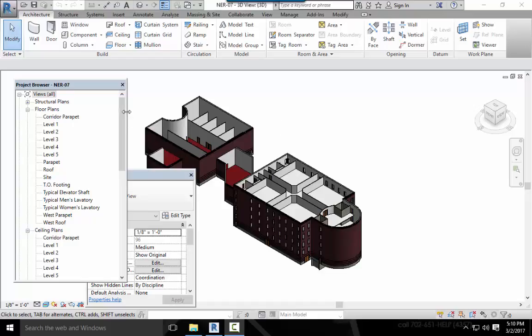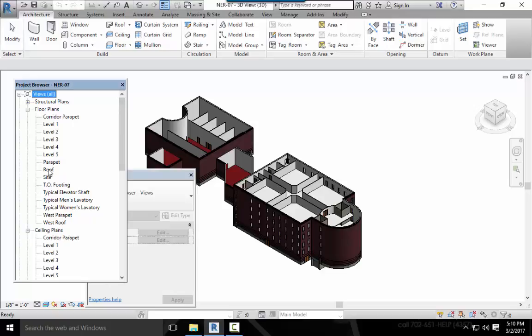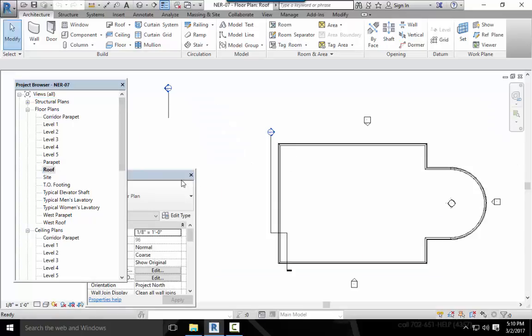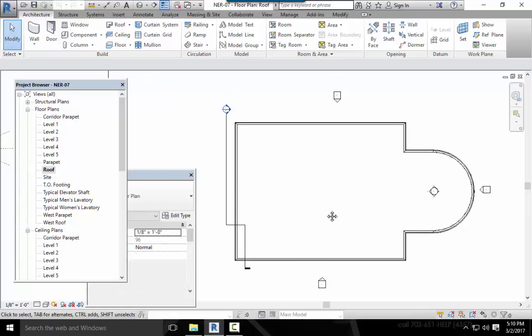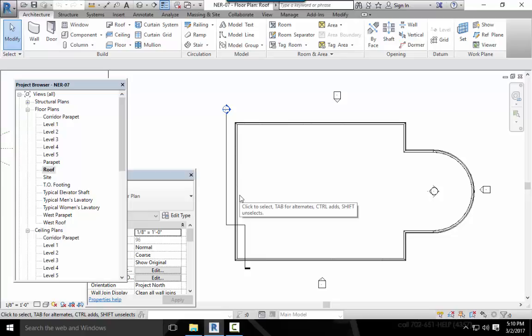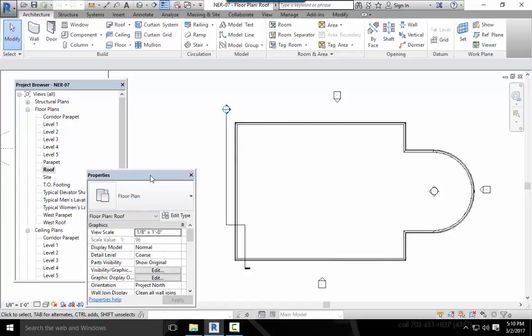All right, so we haven't gone to this level yet, but let's go to your roof view, and it should look something like this, which is just a plan view of the roof layer, right? Zoom into the east wing. In the view properties, find the underlay row and select none from the menu.